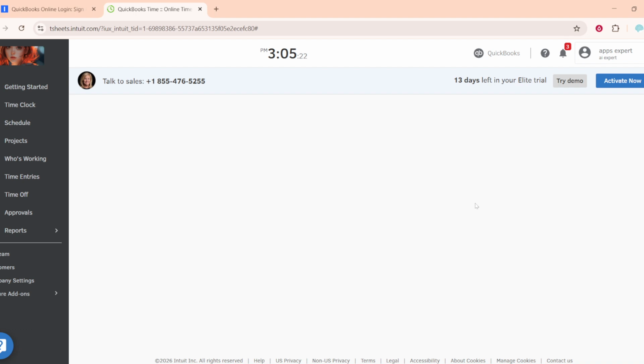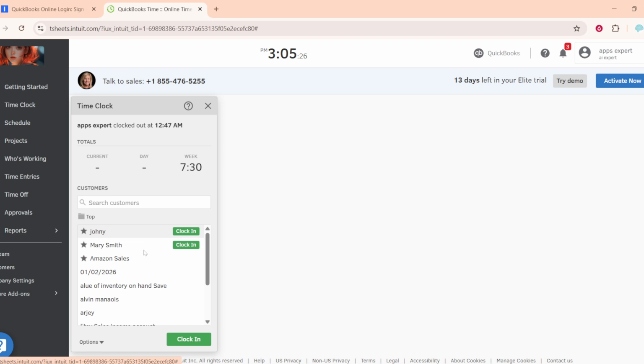From here, look to the left-hand menu and click Time Clock. This takes you to the page designed specifically for starting your shift quickly and accurately. On the time clock screen, first confirm that your status shows clocked out. This matters because if you're already clocked in, starting another session can create duplicate time entries and cause confusion later. If you do see that you're clocked out, you're in the right place to begin tracking your time.